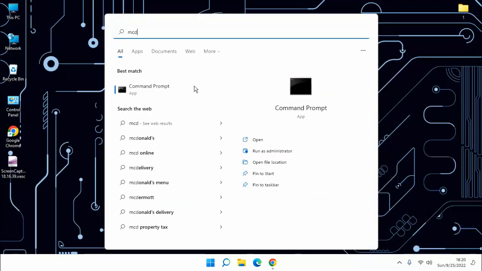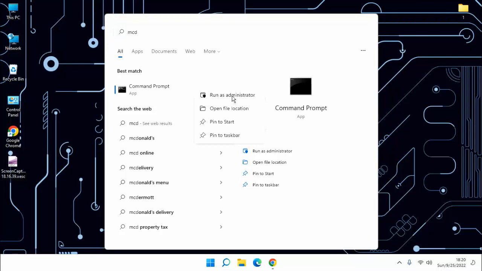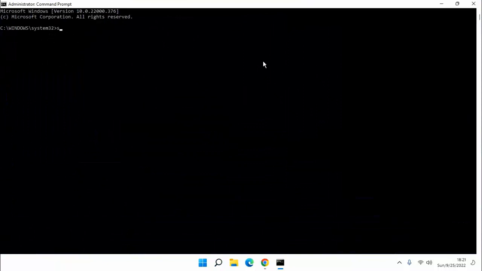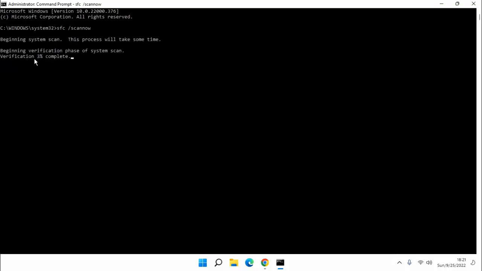Right click on command prompt. Click on run as administrator. Click on yes. Then type here sfc space /scannow. Then hit enter. Then wait for verification 100% complete. After it completes 100%, close this window.